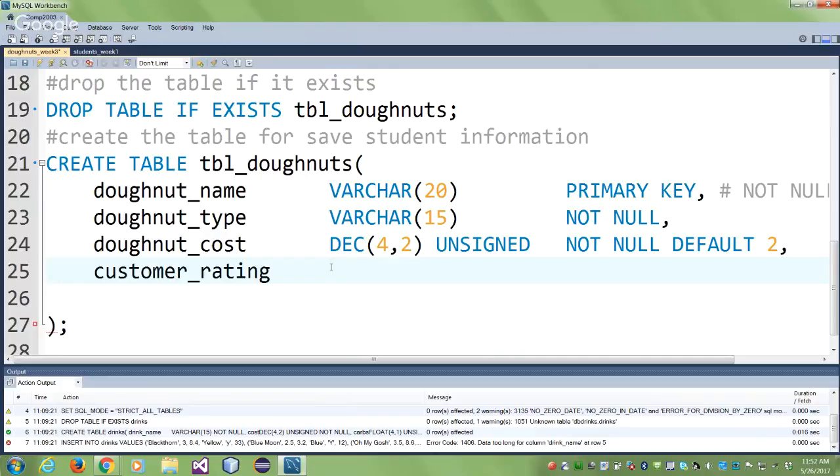Now the customer rating for donuts goes from 1 to 5, let us assume. Or sometimes the user doesn't want to give a rating. That's quite natural. So it could be blank also, right? Now I could use a tiny int unsigned here, because my value is from 1 to 5. But I can do better using the enumerated data type.